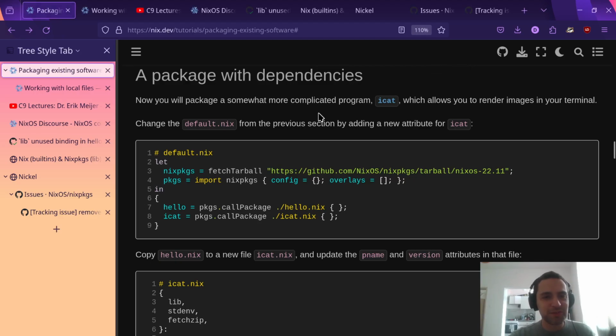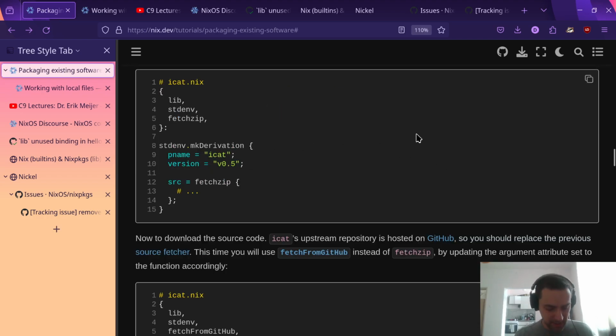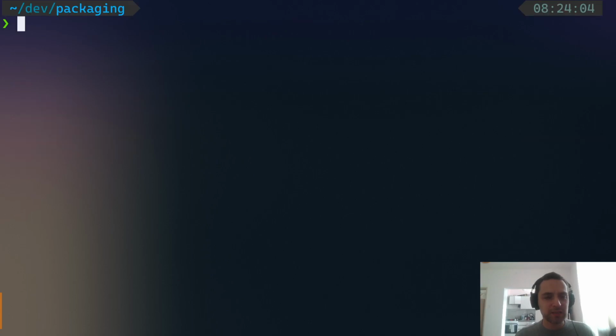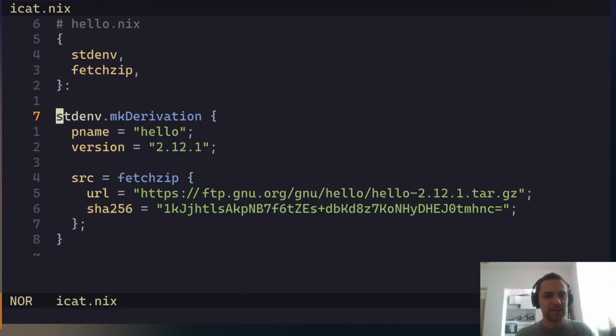All right, I'll just do the tutorial. Now we will package a somewhat more complicated program. Okay, change the default.nix. We did this. Copy hello.nix to a new file, icat.nix, and update the pname and version attributes in that file. All right, so we copy the hello.nix into icat.nix, right? Now we have icat.nix, and let's... Oh, I think we have to set icat.